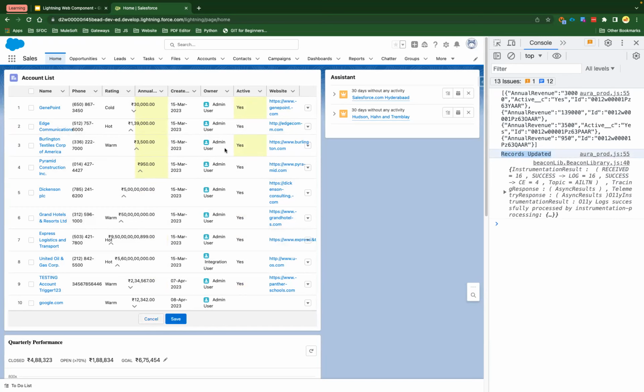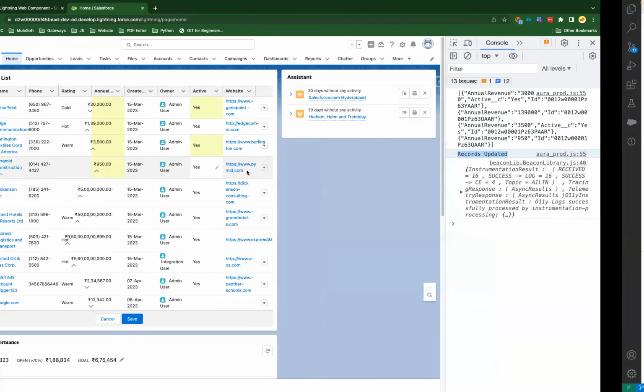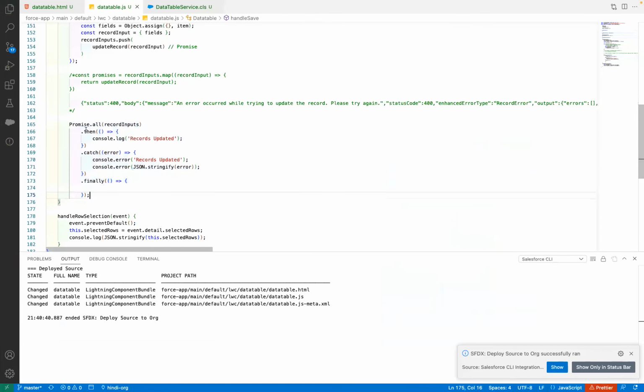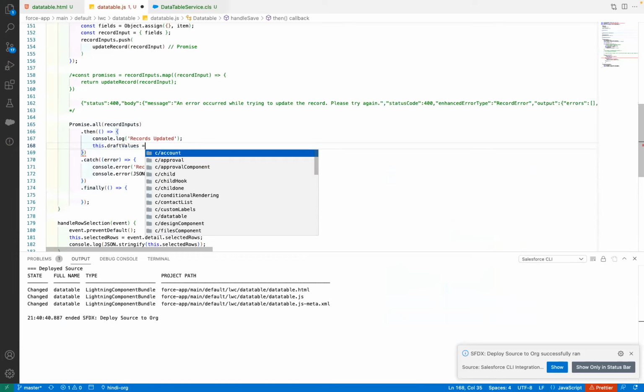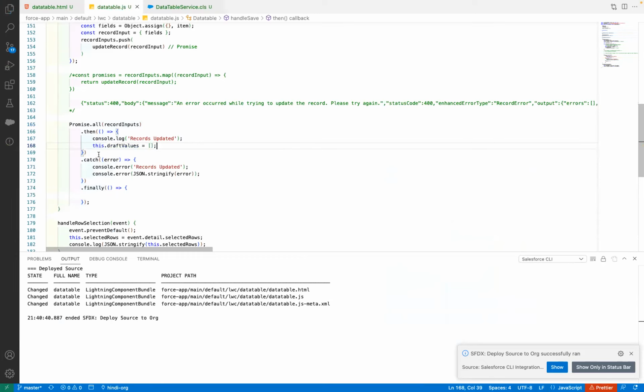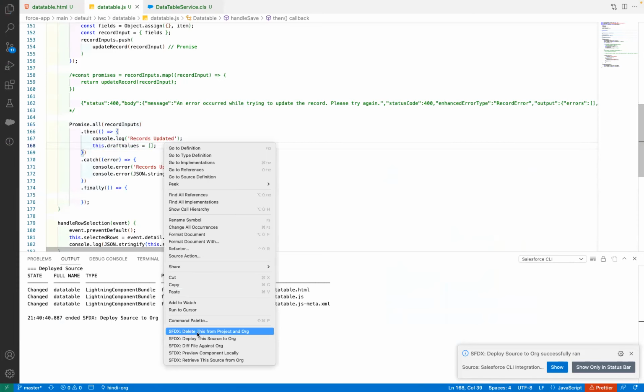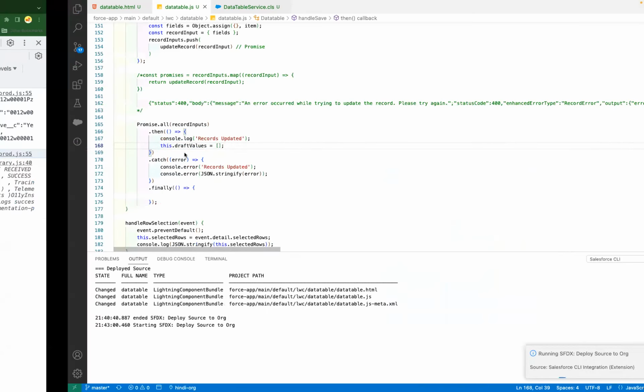The cancel is not basically being displayed there, right? Save has to go off, cancel has to go off, these values have to go off. So one thing that we missed is, once everything is done in the finally, we have to say this.draftValues equal to a blank array. That means now there are no draft values. This is the one thing that we missed, and we have to put it over here.